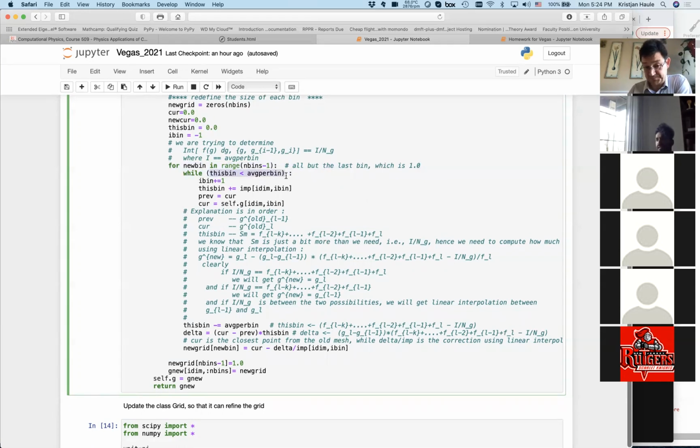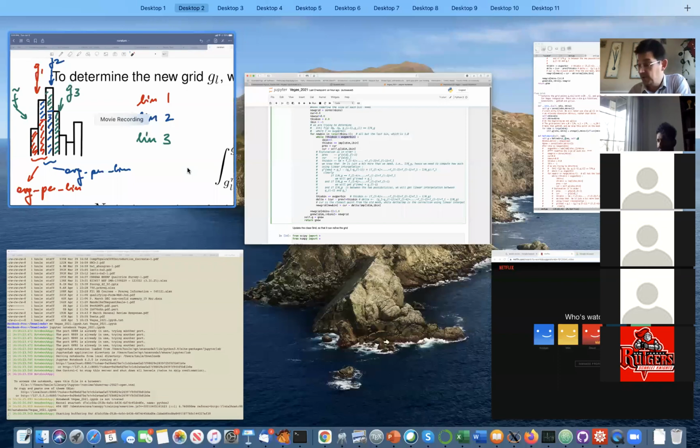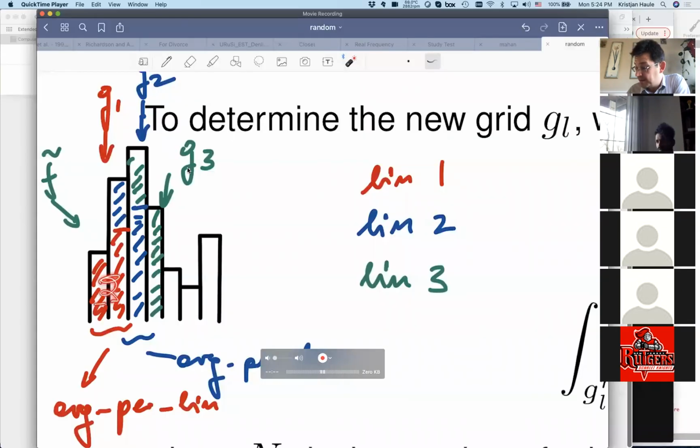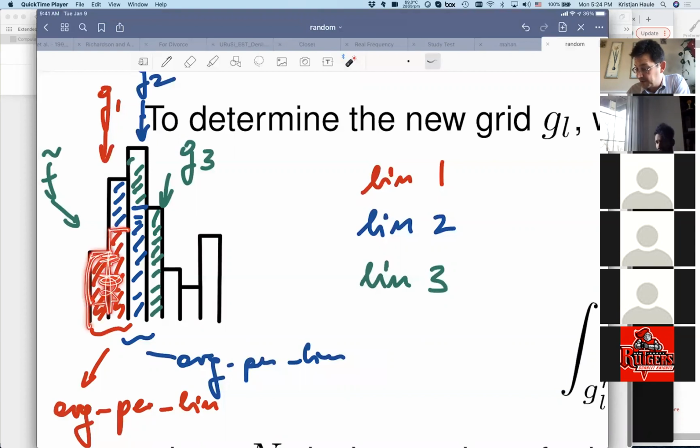In other words, in this plot, at the first step we accumulate weight, which I mark here as red. We accumulate as much weight as is equal to average per bin, and then we stop. Then in the next step we again accumulate, for example, the blue stuff here, and let's say this becomes equal to average per bin, and we can stop. Okay, so this is the while loop over here.